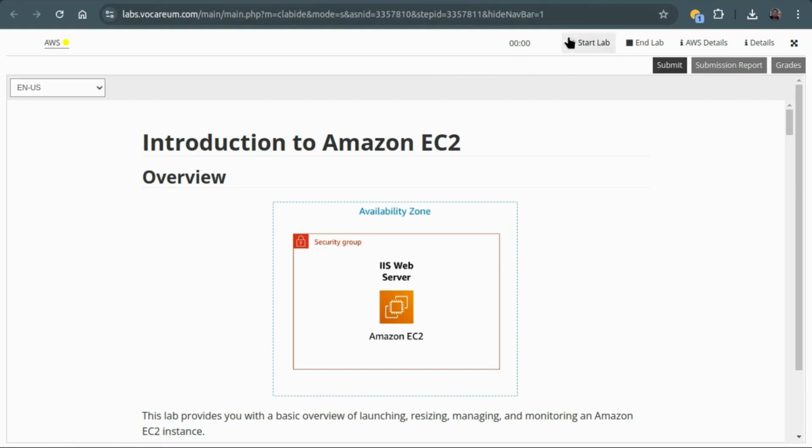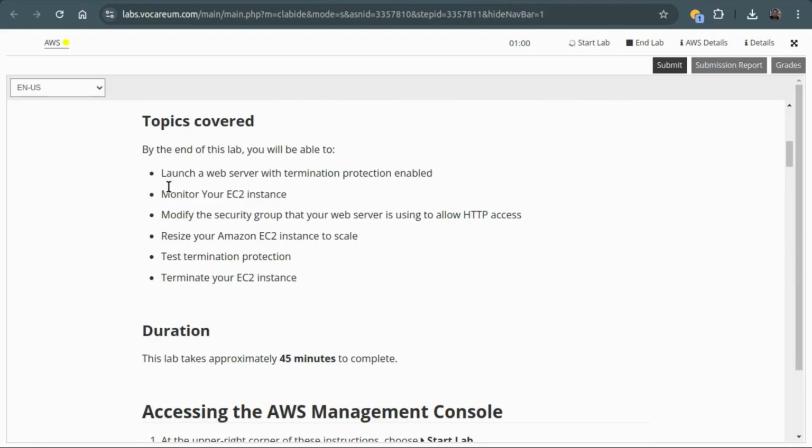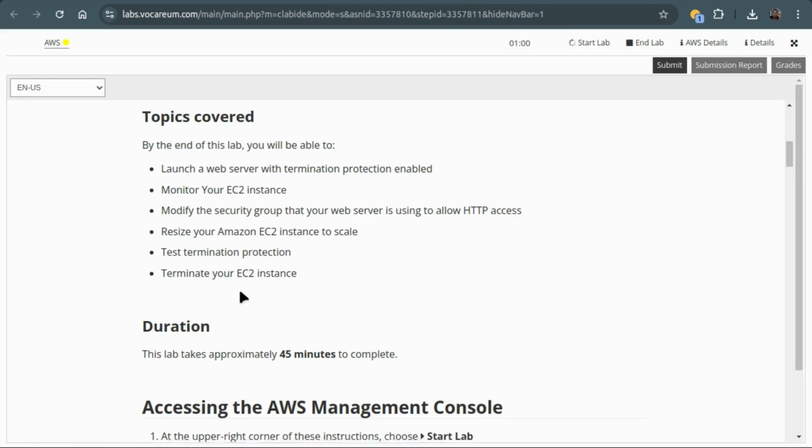You will start your lab by clicking start, and you wait for the upper left icon named AWS to turn green. So in this lab, we have a couple of things that we should be finishing. The topics that will be covered are launch a web server with termination protection enabled, monitor your EC2 instance, modify the security group that your web server is using to allow HTTP access, resize your Amazon EC2 instance to scale, test termination protection, and eventually terminate your EC2 instance.